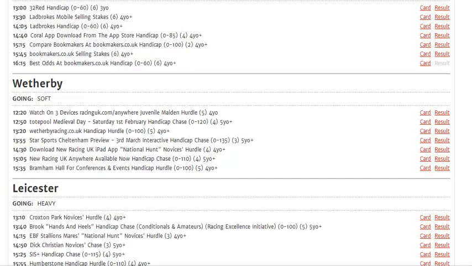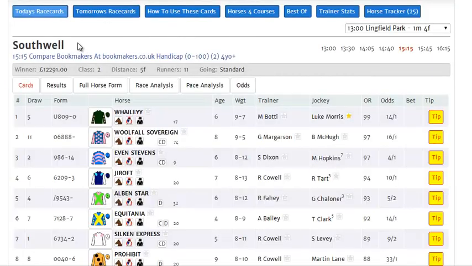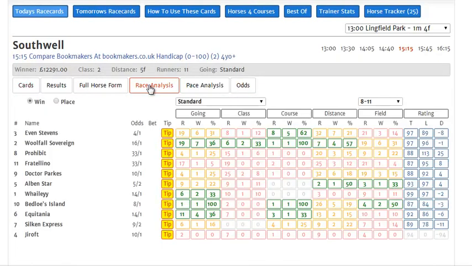Let's now look at the Race and Pace Analysis tabs. We'll choose a race from the race cards. Now click on Race Analysis. As you can see, this brings up quite a busy looking screen, but in actual fact everything is broken down quite simply when you understand the screen.